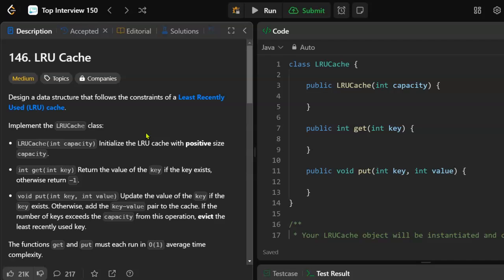We have a put method. Put takes a key and a value, so we're caching key value pairs. It updates the value of the key if the key exists. Otherwise, it adds the key value pair to the cache. If the number of keys exceeds the capacity from this operation, then evict the least recently used key. The functions get and put must each run in O(1) average time complexity.